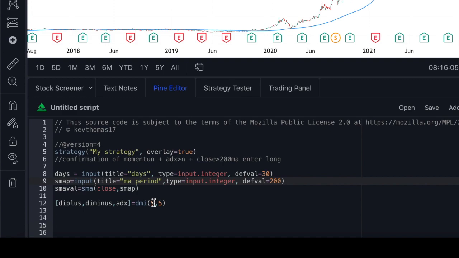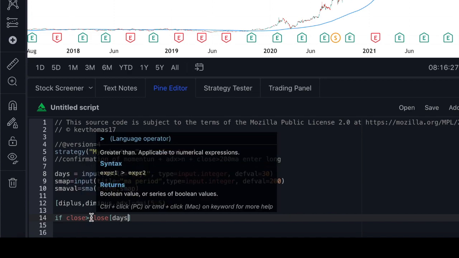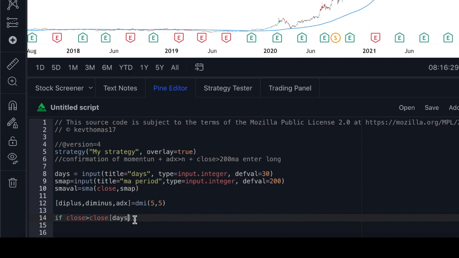So anyways, that's all there is to that. Now let's code the strategy. All we need is an if condition. The first one is confirmation momentum: if close is greater than the close of 30 days ago, then that condition is there. And then we use an AND condition: ADX is greater than 50.